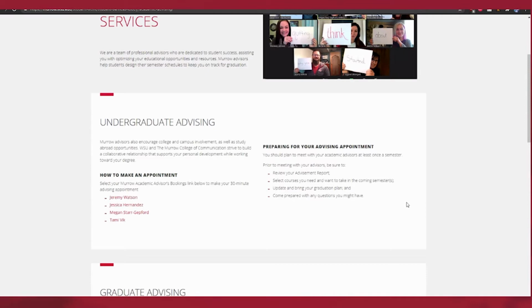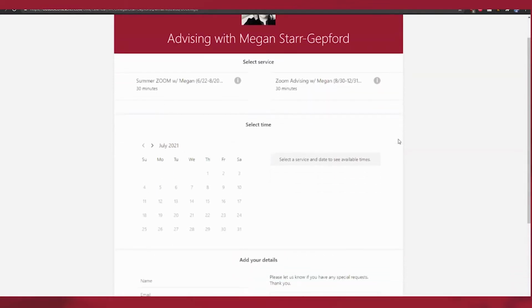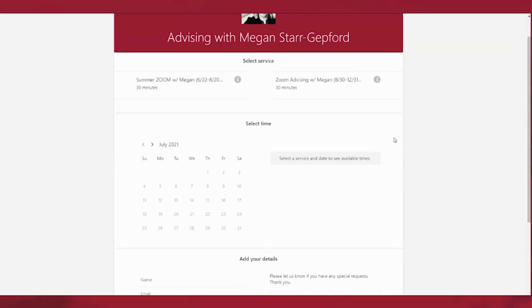We can go ahead and move over to my.wsu, and through there, Kira will step through and actually make an appointment. All right, so this is Kira's academic advisor, Megan Stark-Getford. So from here, you see that there's two appointment types for Megan. She has summer Zoom, which started last month, and it will end in August. And then the other appointment type she has will be Zoom advising, which will be during the entire fall semester.